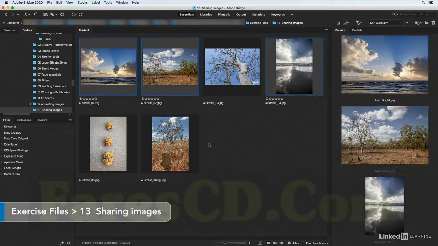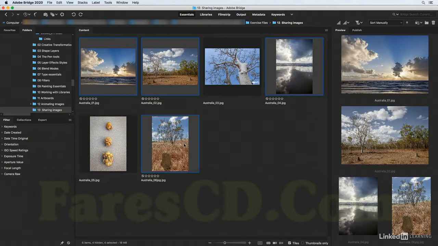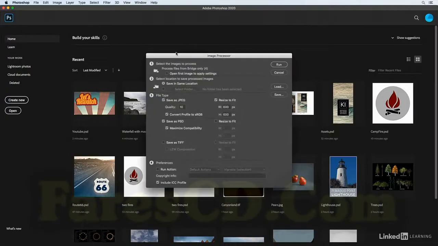So here I have my choice of maybe only selecting these 4 out of 6 images. Then I'll choose Tools, Photoshop, and Image Processor. Photoshop knows that I only had 4 images selected in Bridge, so it's going to process those files. I want the script to save it in the same location, but I could choose a different folder. And then I have 3 different file types, JPEG, PSD, and TIFF that I can select from.